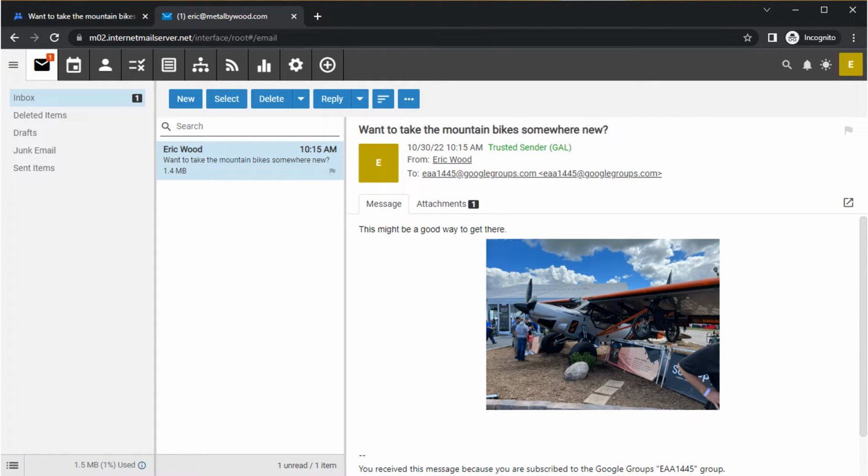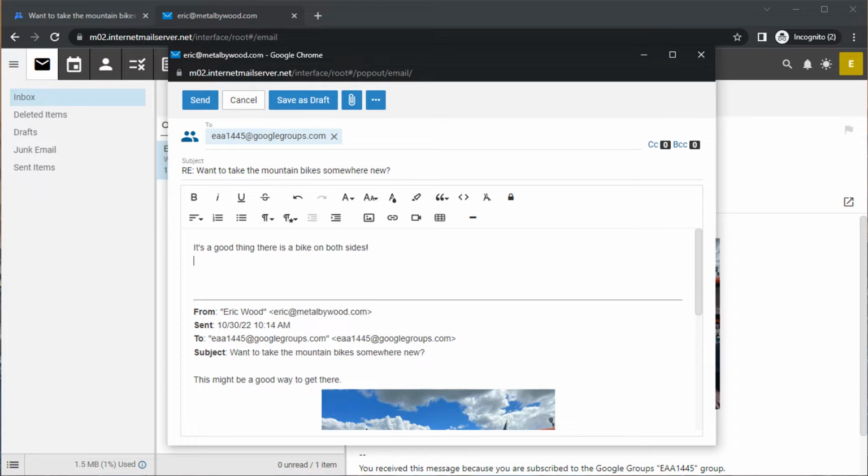This screen just gives you an example of what it would look like if you chose to read messages via your email client instead of using the Google Groups website. You can see it's just a regular inbox. That message comes in, and then over on the right would be whatever the person had typed in for their message.